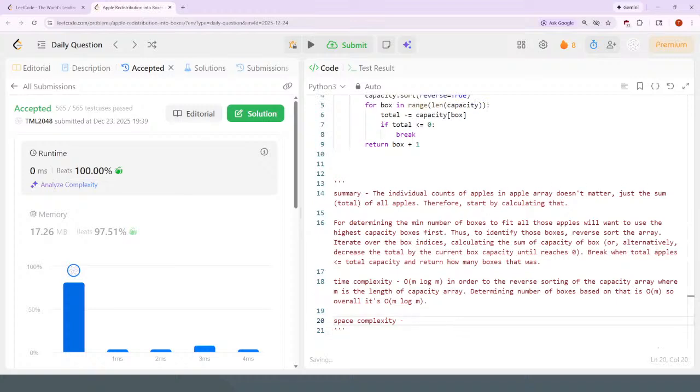Space complexity, this can be O of 1, since it's an in place sort, so no extra space needed. Alright, cool beans.